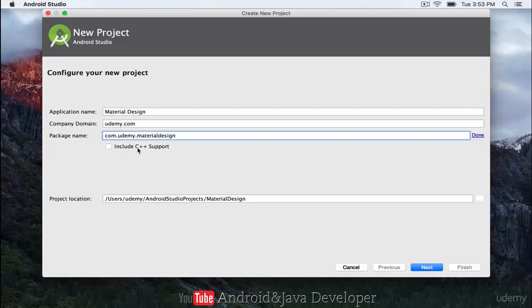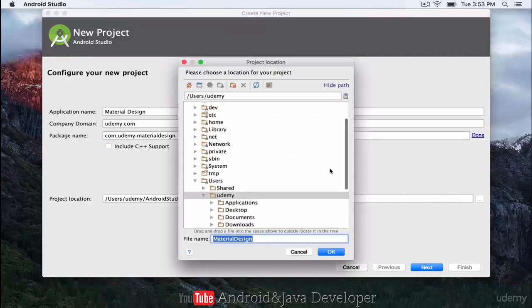Okay, if you are using C++ codes in your project, be sure to activate the Include C++ support option. As I'm not using C++ code in this course, there's no need for me to activate this option. In the section for project location, you should choose the place for storing your project. Okay, I click on this option and go to Documents.